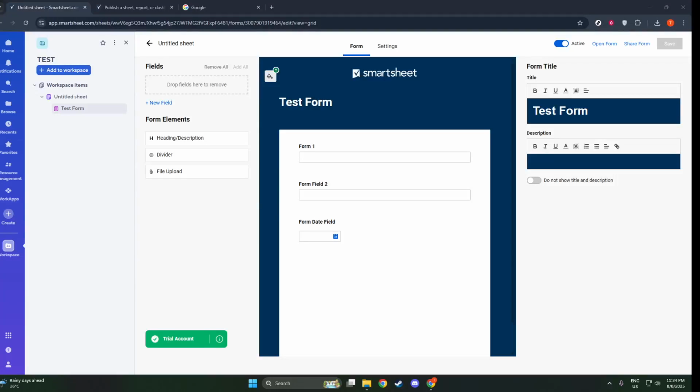In today's video, I'm going to teach you how to add a hyperlink in a Smartsheet form. This is a handy skill to know, especially if you're looking to provide additional context or resources directly within your form without cluttering it with unnecessary text.